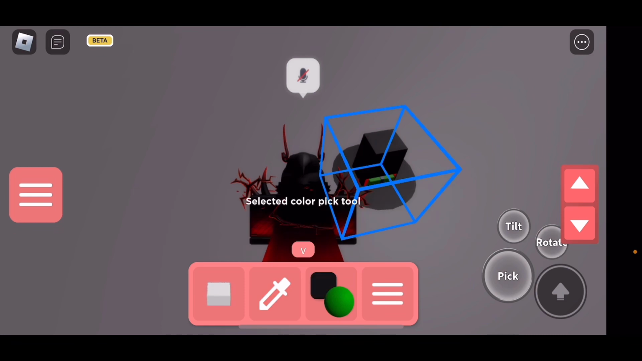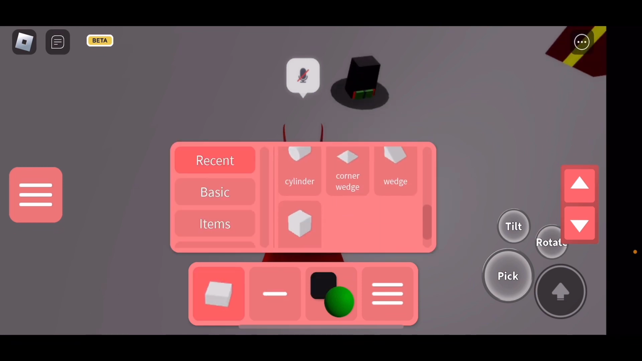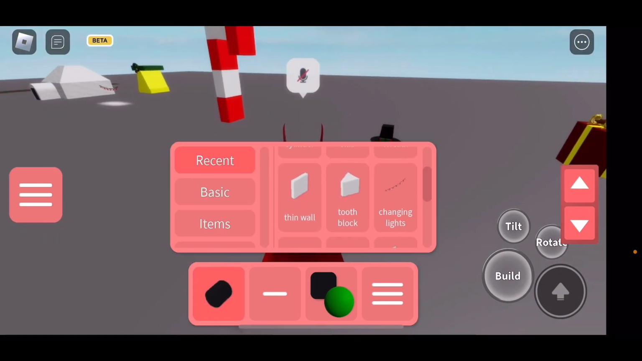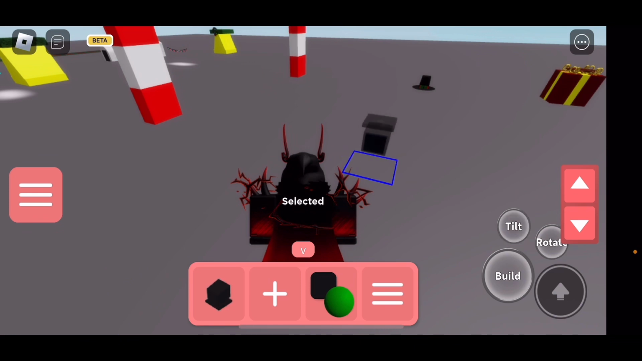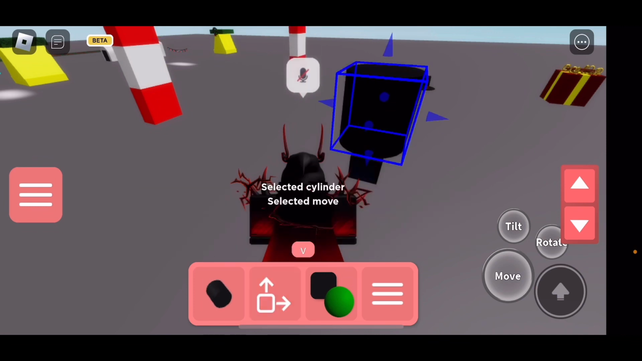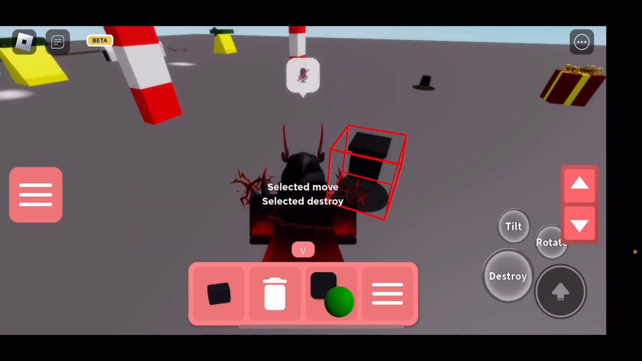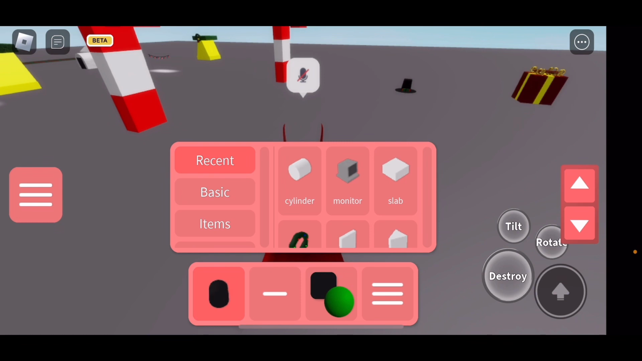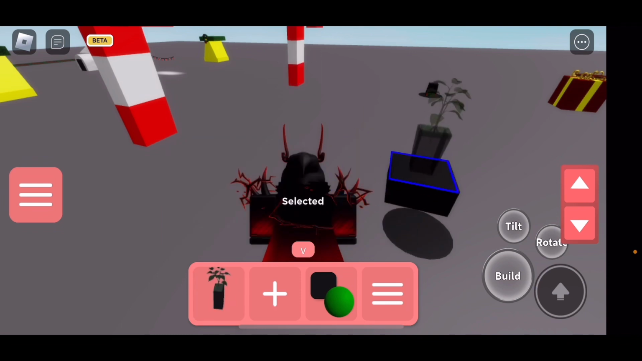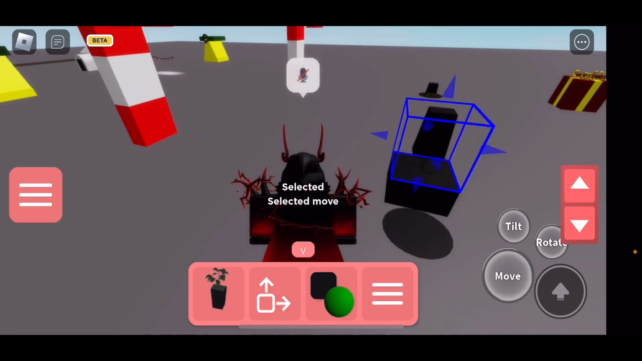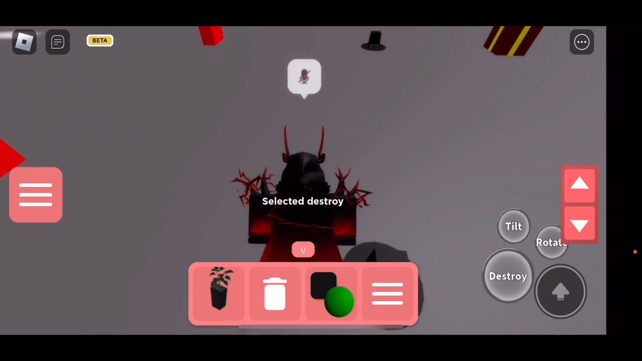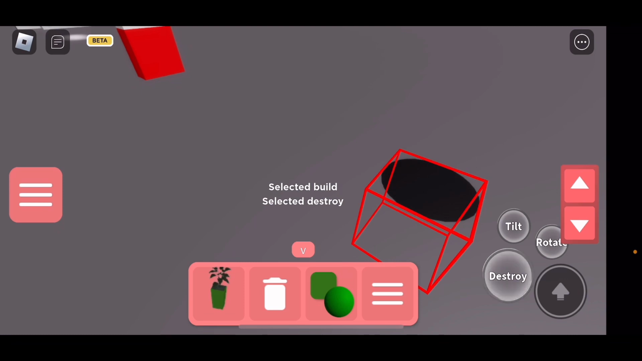Now, the hat. This one's a little bit more tricky, but I'll explain it. So, first, get monitor. Do the monitor trick. And do cylinder. Like that. Now you need a slab, and let's go to decorations, and then get plant, turn it upside down, move tool, put it on top, like that.